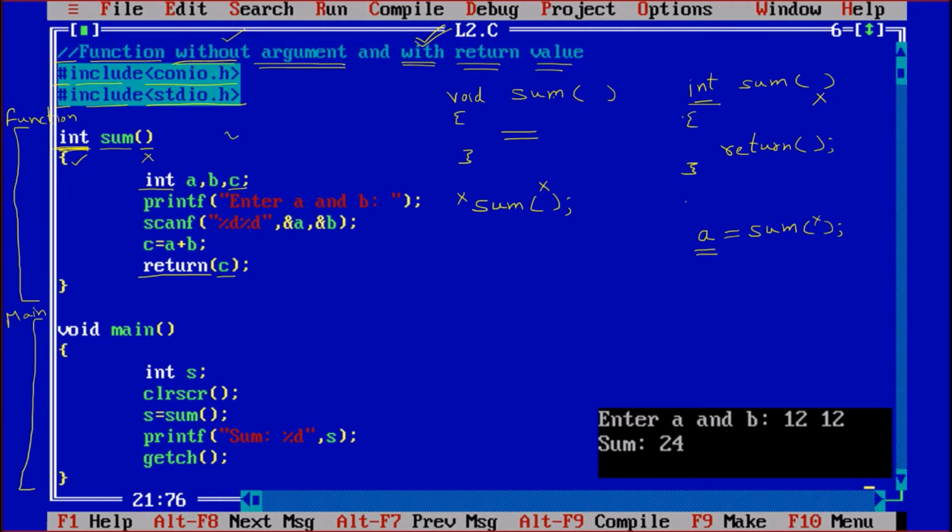To call this function, we are having sum. Sum is going to call this function. This bracket is empty because there are no arguments passed, and there is s equal to because it is returning something. Now that I have explained the function, but how this function will run in real life, how the compiler will work, I am going to explain that now.